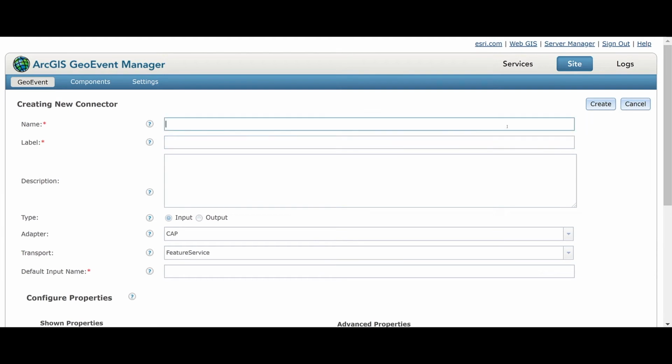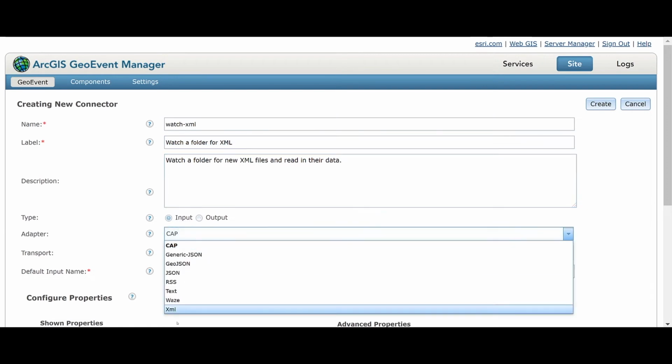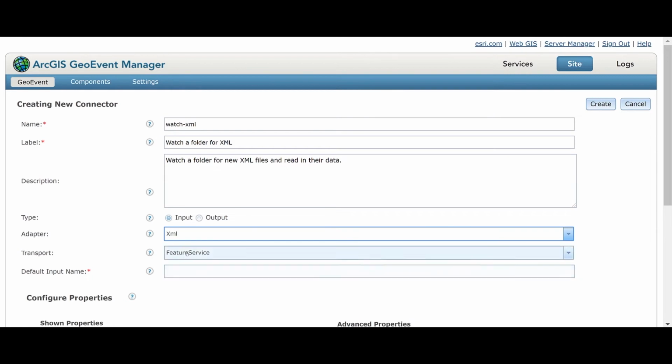Here we're going to fill out a name, watch XML, add a label, watch a folder for XML, set a nice descriptive description, and this is an input connector, so we're going to select input, and we'll select the XML adapter to parse our incoming data, and we'll choose the file transport to watch a folder for new files. And finally, we're going to give it a default name so that when you create a connector or an input, it will have that name. Now we're ready to set up the properties.